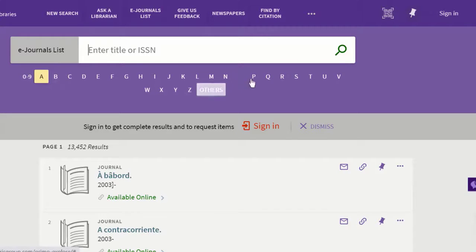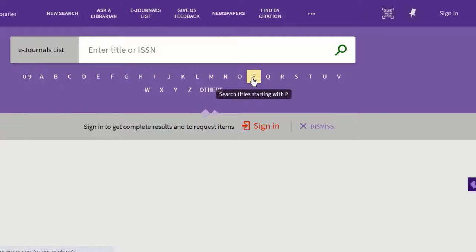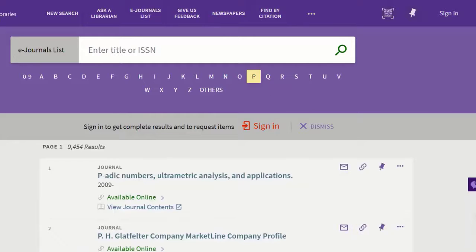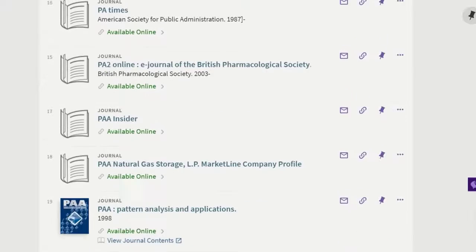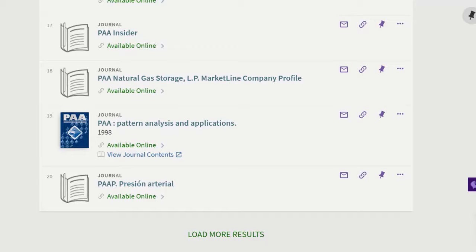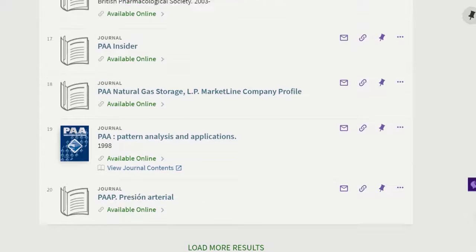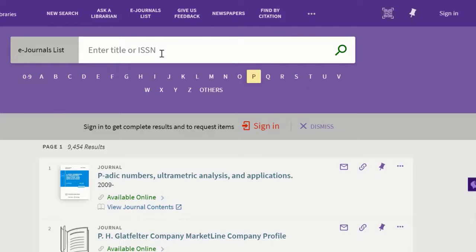So if I were looking for psychology, I can click on the P and scroll down to the relevant area to find journals that have psychology in the title. You can tell that this might be a more time-consuming process. So instead, I may choose to search for the journal by title or the ISSN.